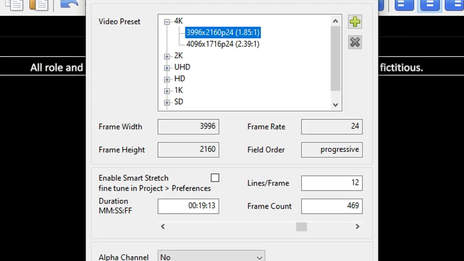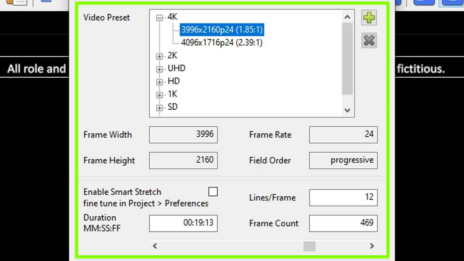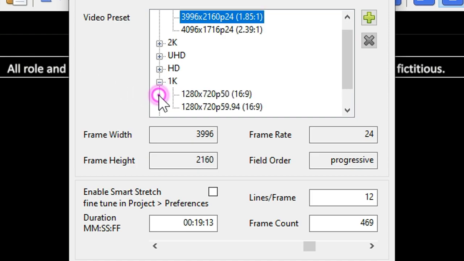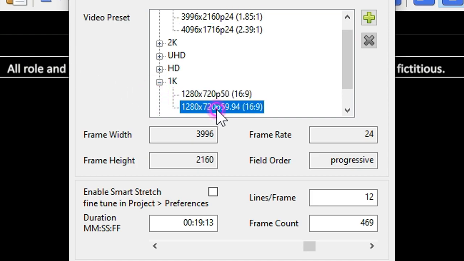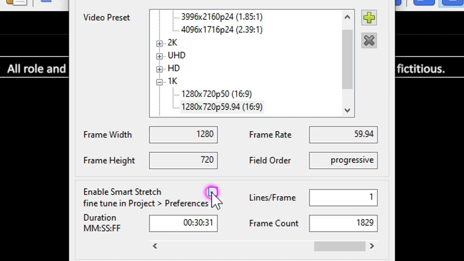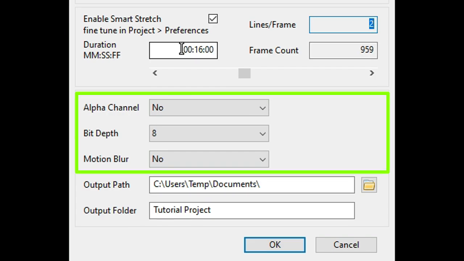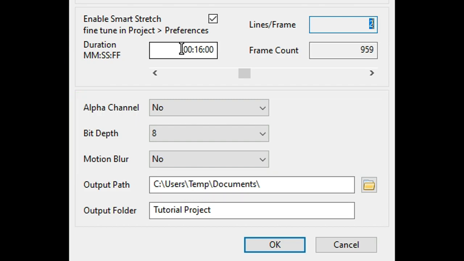This brings up a dialog box. The top two panels are similar to those we saw in the preview dialog box. So let's select the same video preset and roll duration as we chose for the preview. Next, we have the alpha channel, bit depth, and motion blur settings. For now, we shall leave these at their default values.